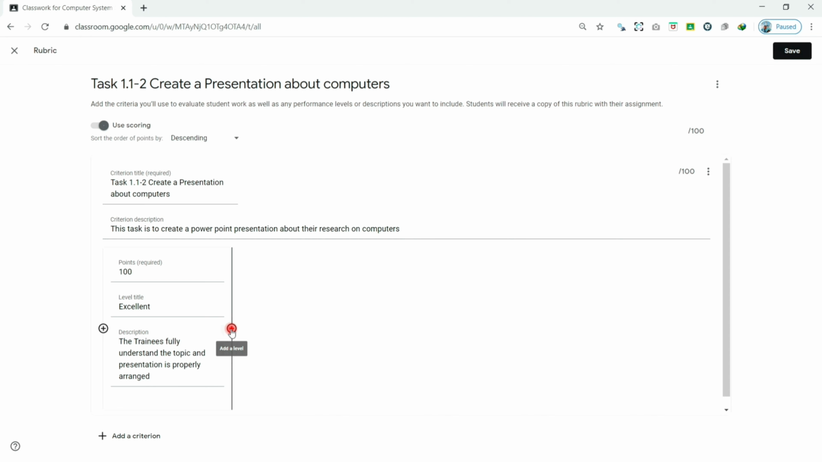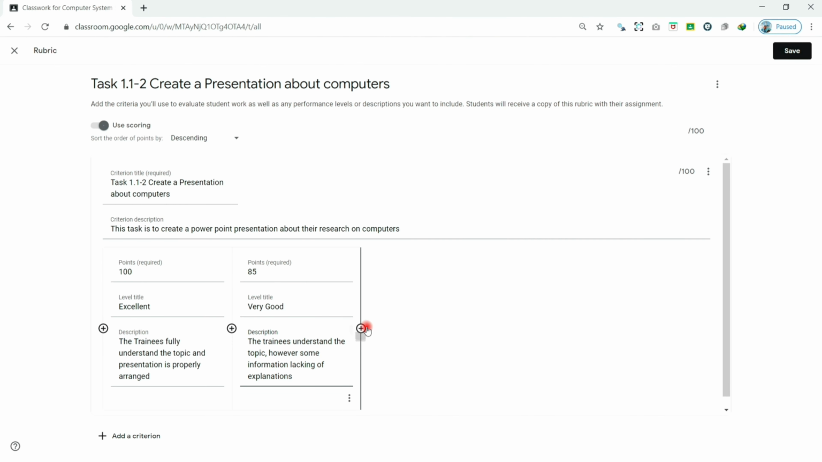Click the plus sign to add level. Add points for this level, level title, and level description. Repeat the process to add another label on the rubrics.